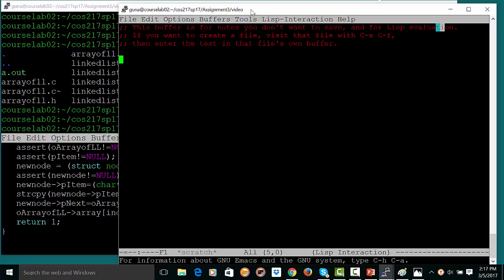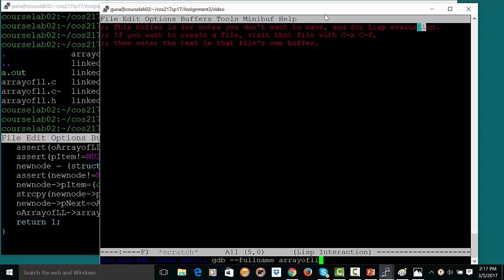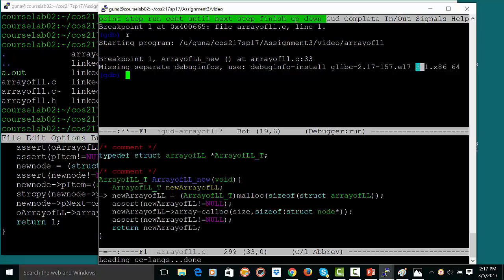And now, as you know, you press Escape X, then you type GDB, press Enter, and note the array of LL executable. So I'm going to press Enter, and then what I like to do is to put a breakpoint at main, and then type run. And now here we are starting the process. So let's see what happens right now.